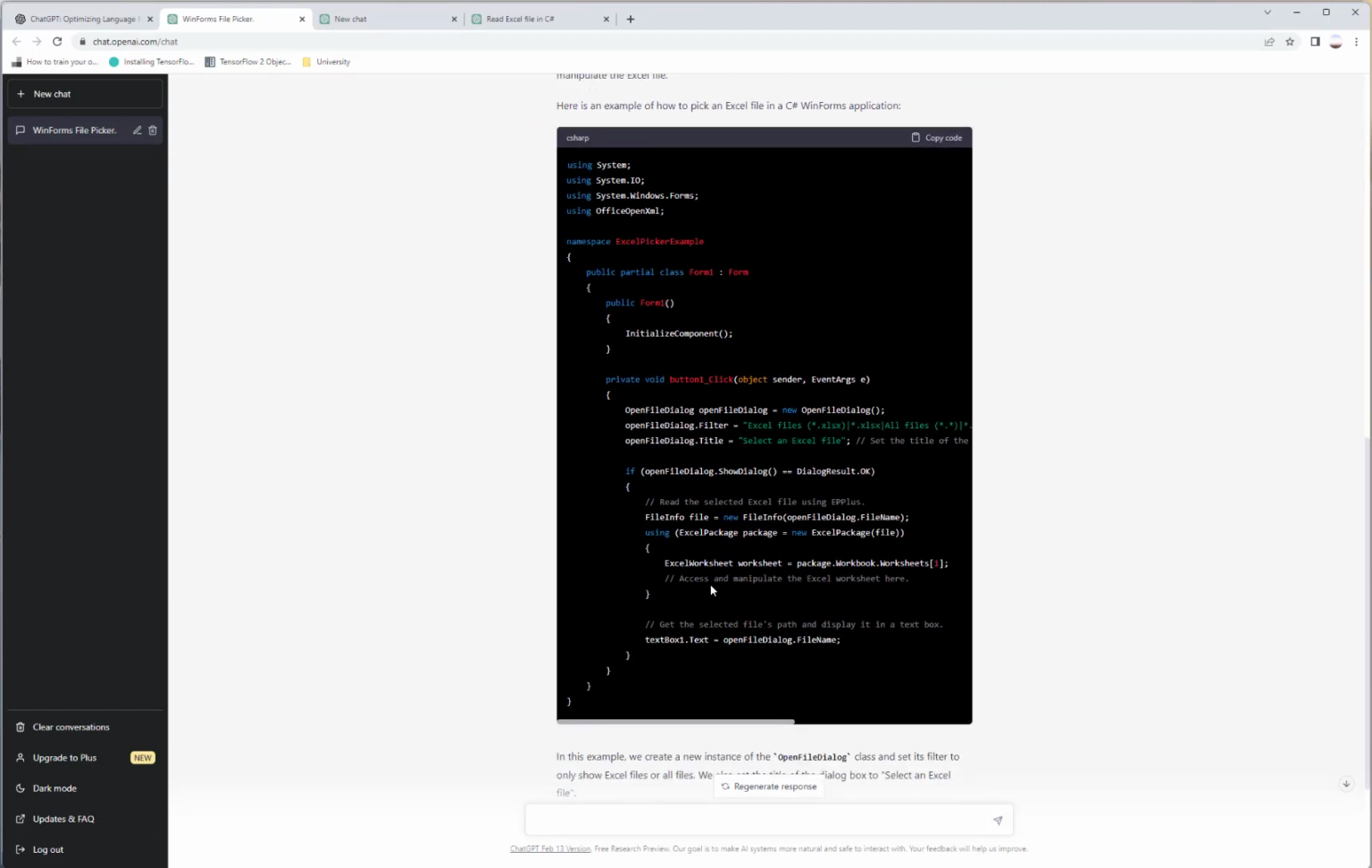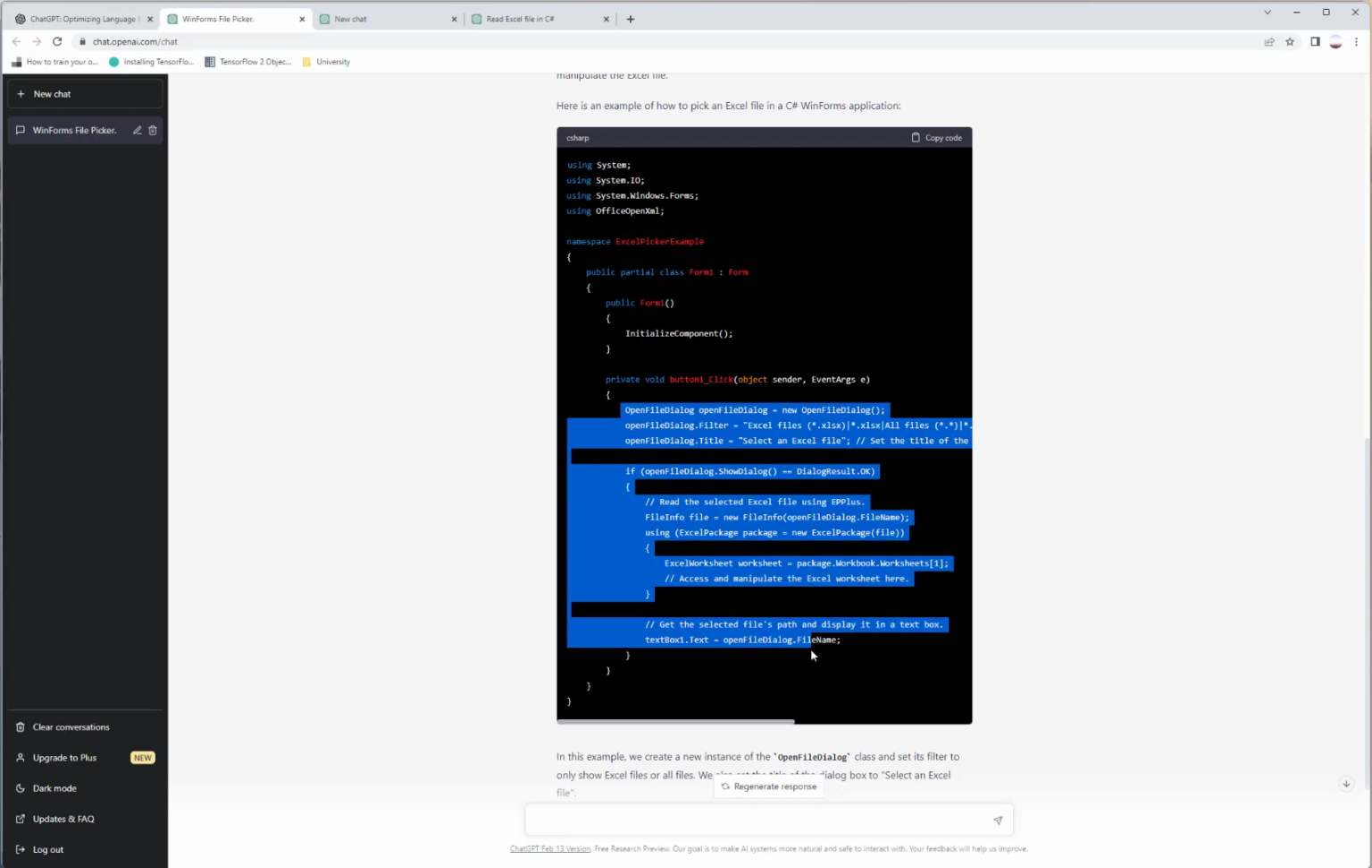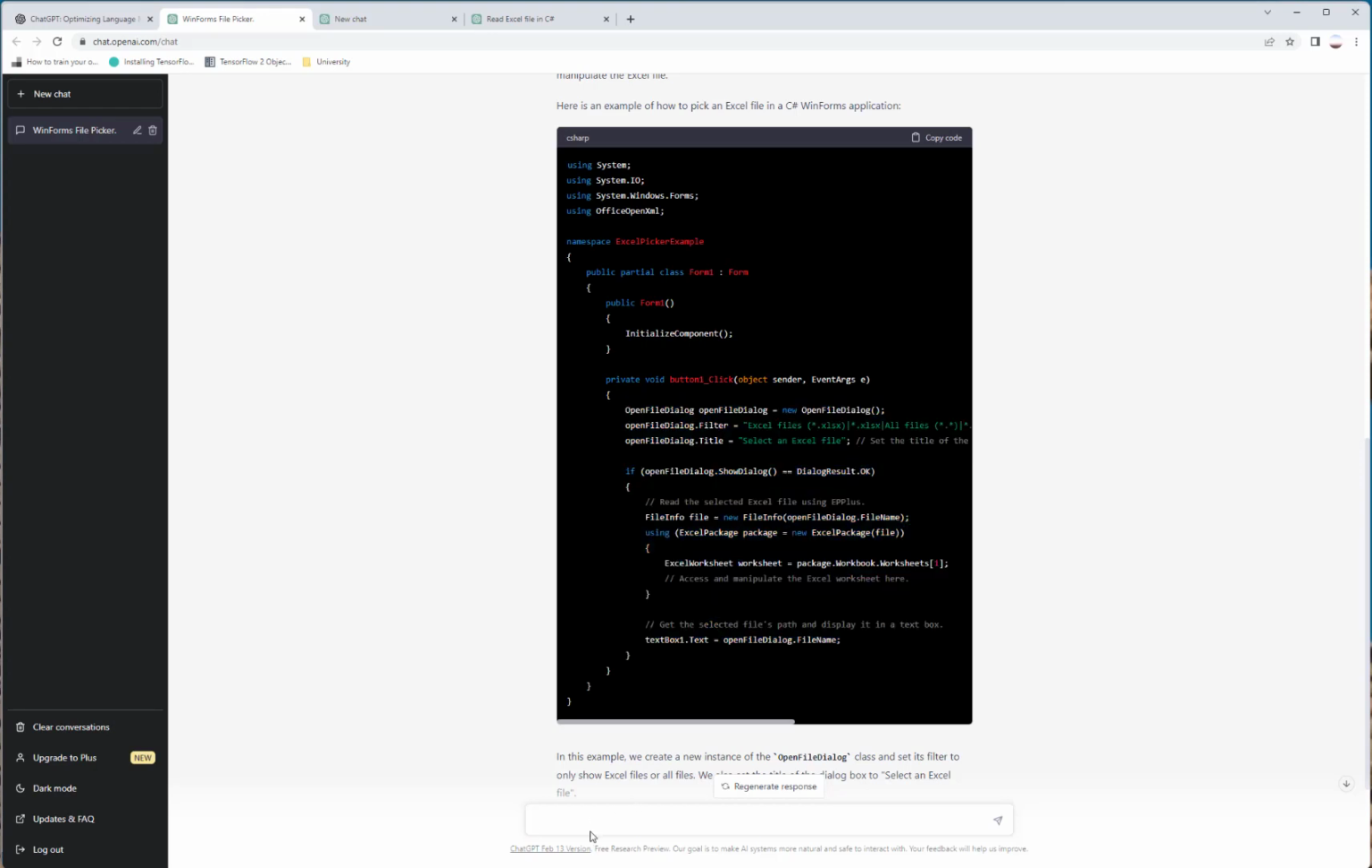So there's our code. I actually don't want all the code. I just want this part right here. So we could put this in a function, which would probably be better. So let's do that. Actually, let's ask it to do that and see if it'll do that.